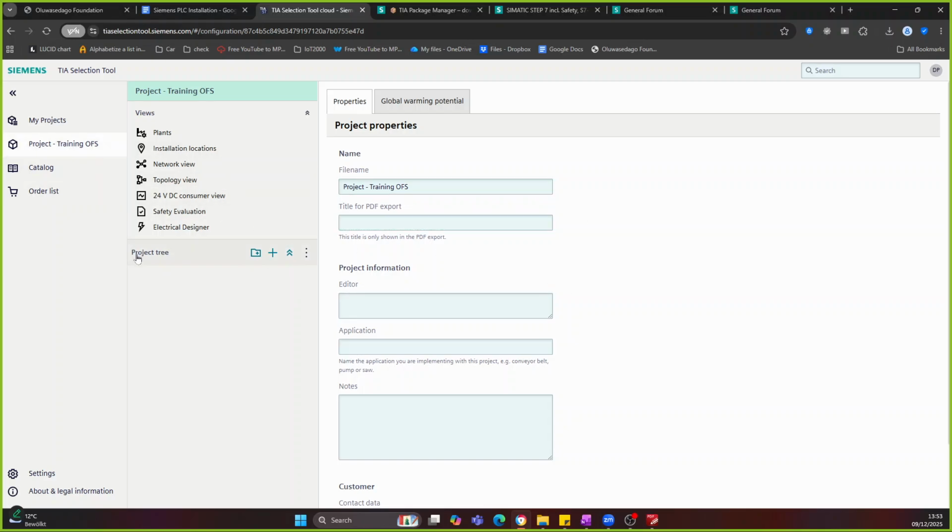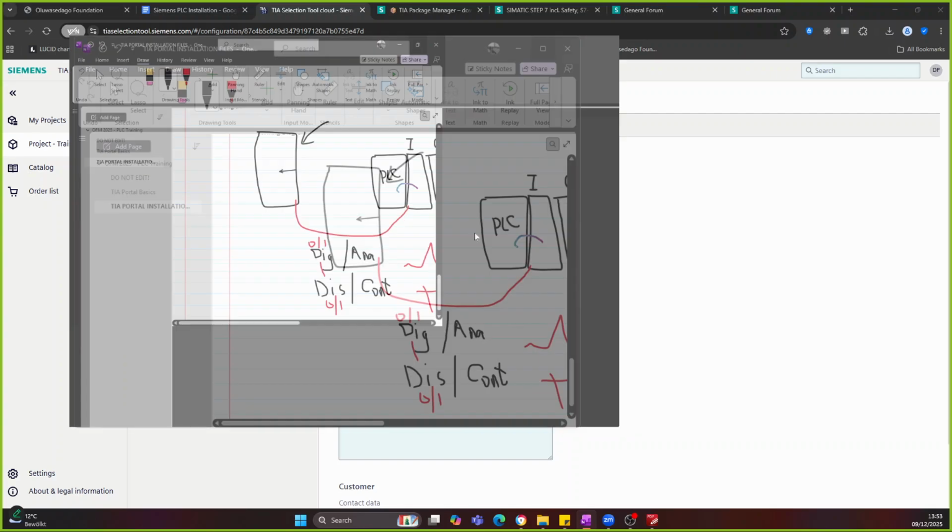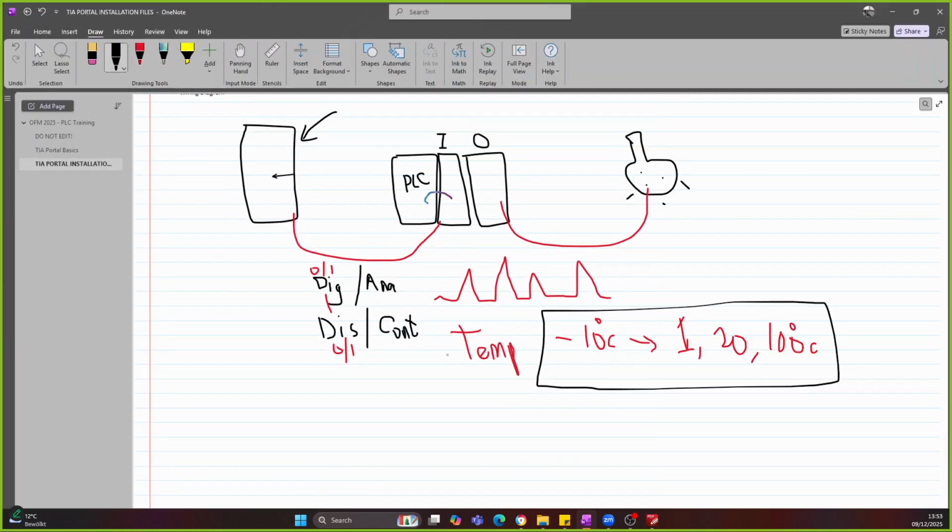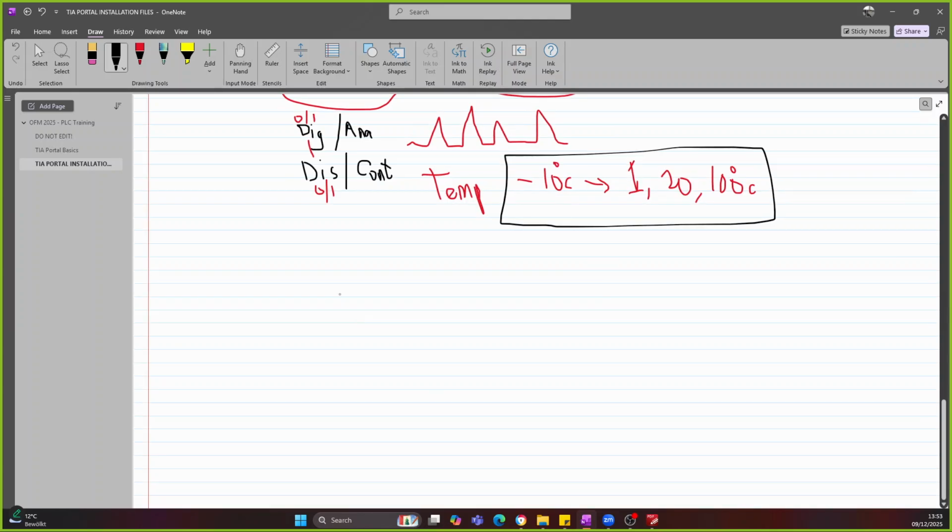So on this training project, you have different views and so on. I actually don't want to bore you with all of this, but majorly what I want to show you is, for example, you want to configure a station. Now, before we go back, let me also explain something. In the PLC world, there is something we call a rack.